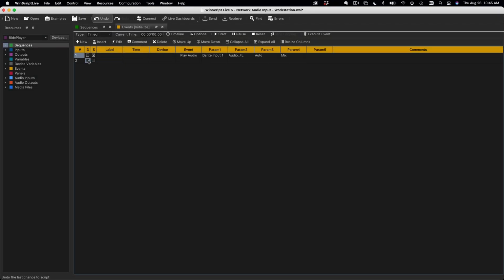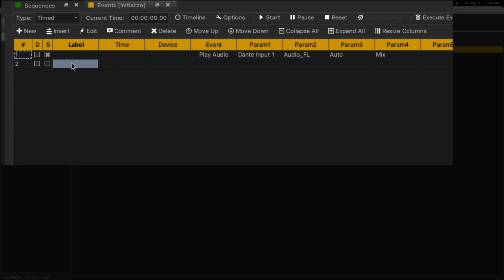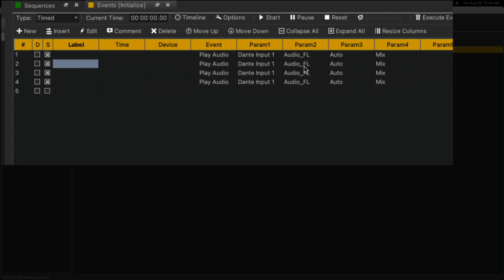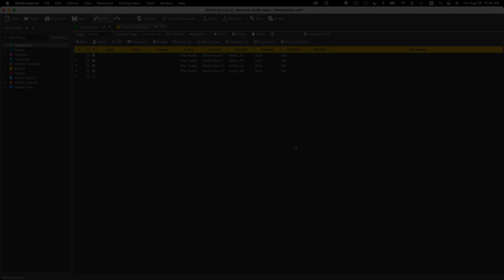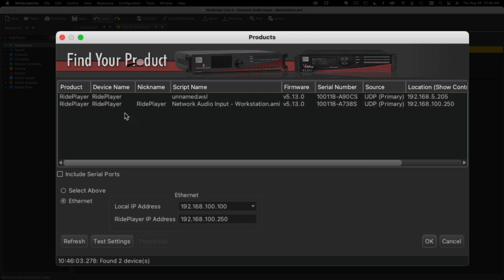And that's that simple. So I'm going to duplicate this 4 times because I've got 4 audio channels I'm dealing with in this particular situation. So I've got a front right, a left surround, and a right surround output. And I want to route Dante inputs 2, 3, and 4 to those outputs. So there we go. I'm just going to go ahead and connect this to the RidePlayer and load my script.